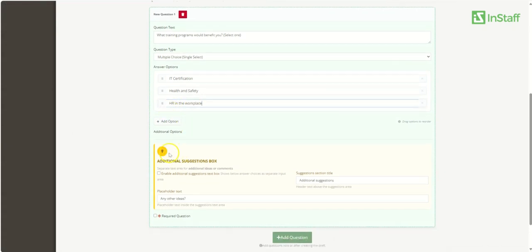And then you have an option to create an additional suggestions box for these multiple choice questions, in case there's an option here that you haven't noted down, but you'd like somebody to provide their suggestions. So you can put that here. So if we check this off, we can ask them for any additional ideas like this. And you can make it required or not required. Let's leave it not required.